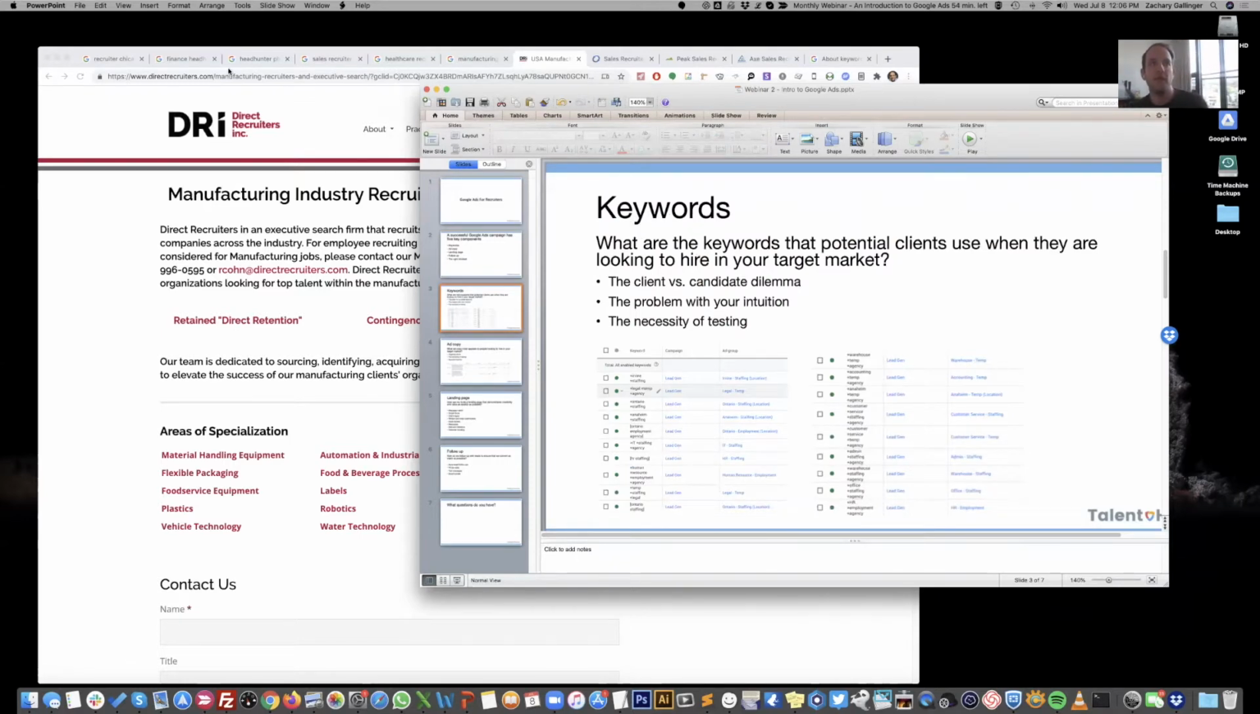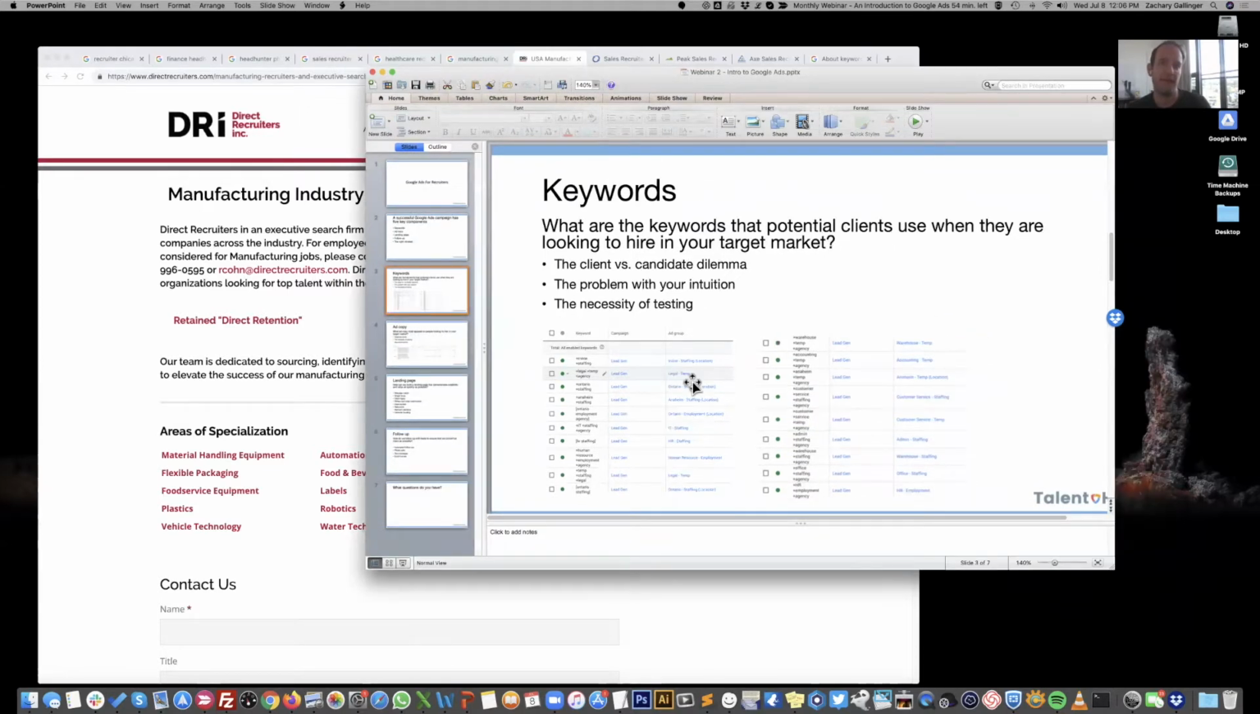Keywords is the first topic. When you set up a Google Ads campaign, you're going to be selecting certain keywords that you're going to be targeting. You can see some basic screenshots here of what the interface looks like for one of our clients. And the question you're really asking is, what are the keywords that potential clients use when they are looking to hire in your target market?